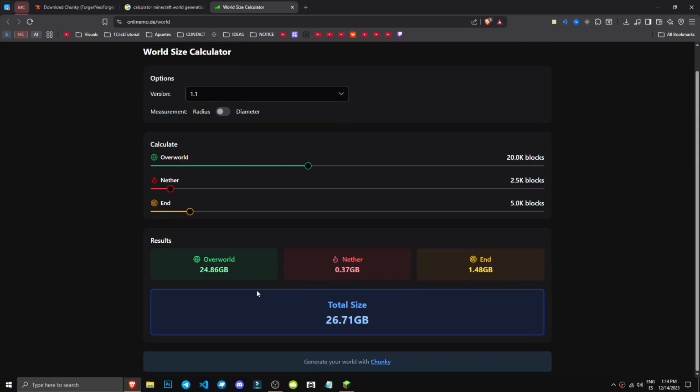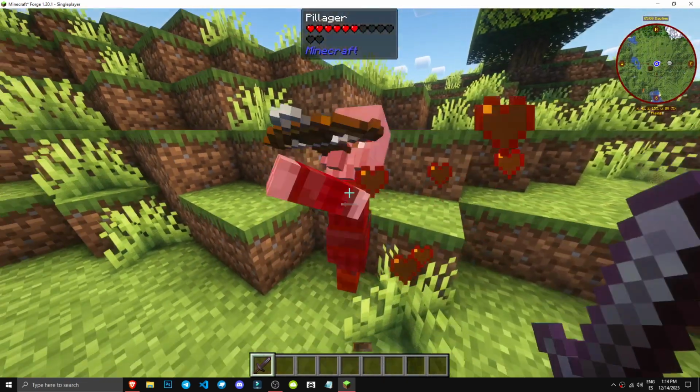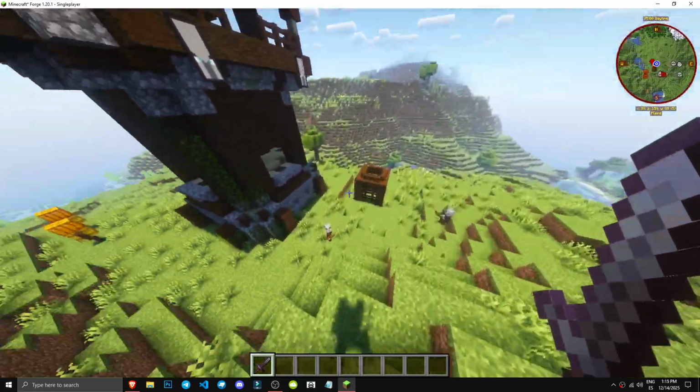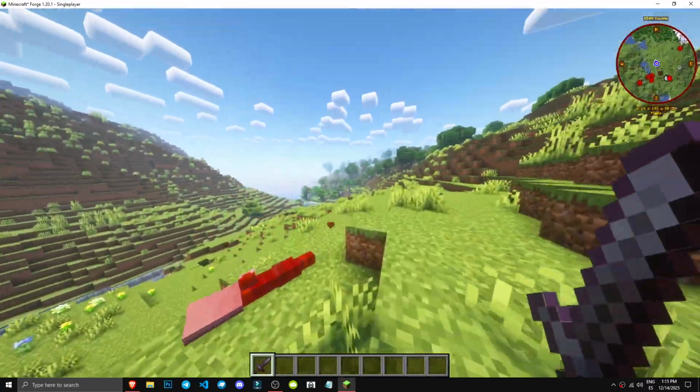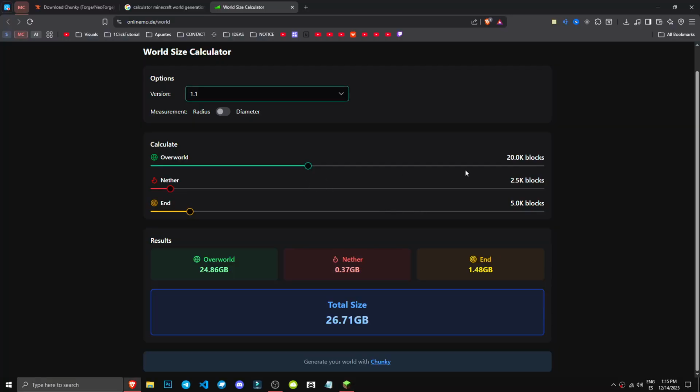I mean, it depends on what we want to do, but we could calculate it this way without much problem. In any case, it's just a guideline, okay? It doesn't mean it will weigh exactly that. But remember, if you generate a radius of 20,000 blocks, it's radius, right? Not diameter, right? I mean, it would be better if it were 10,000.